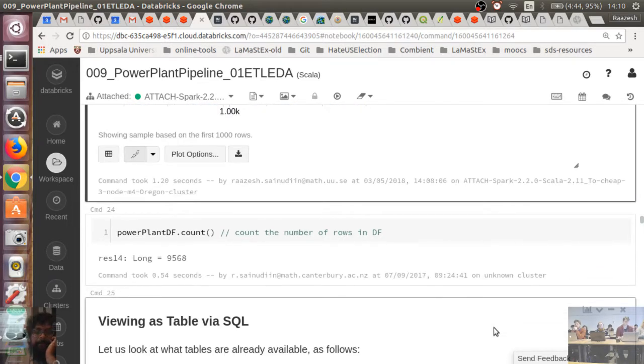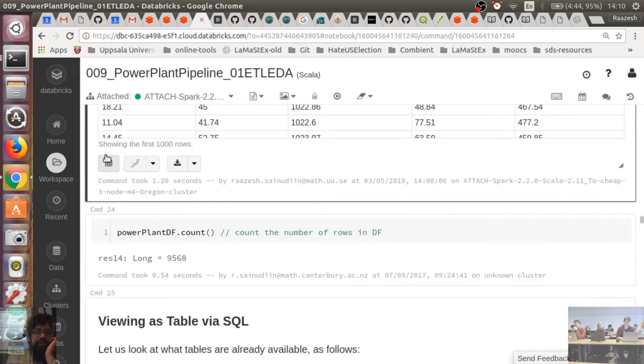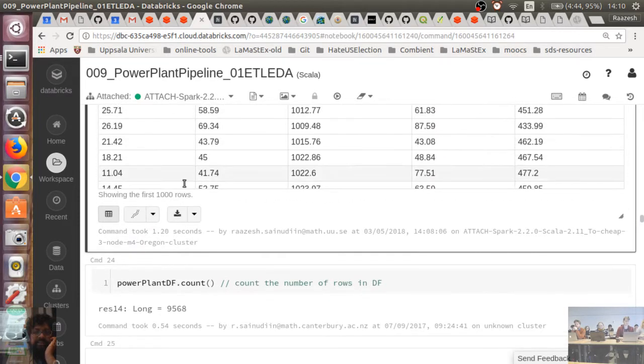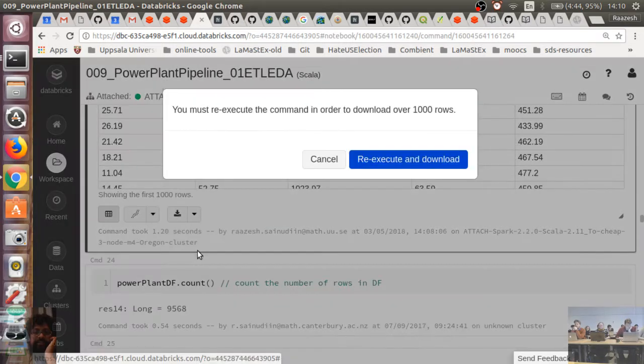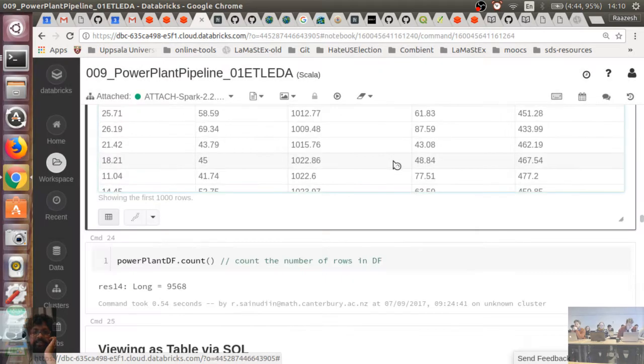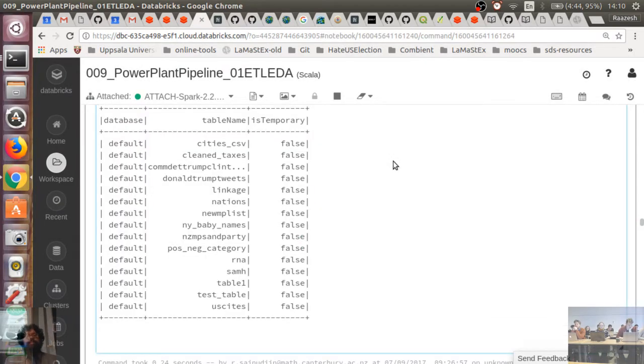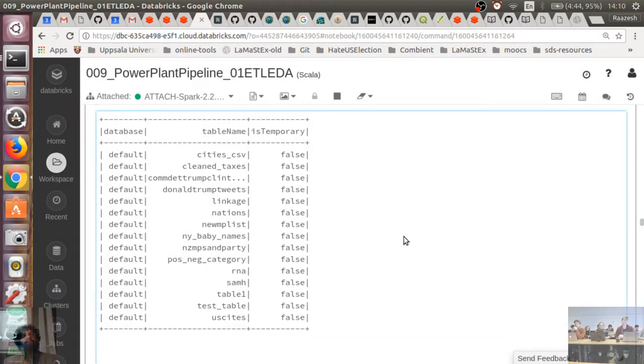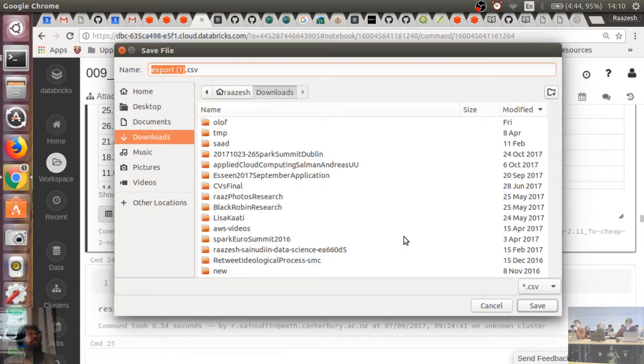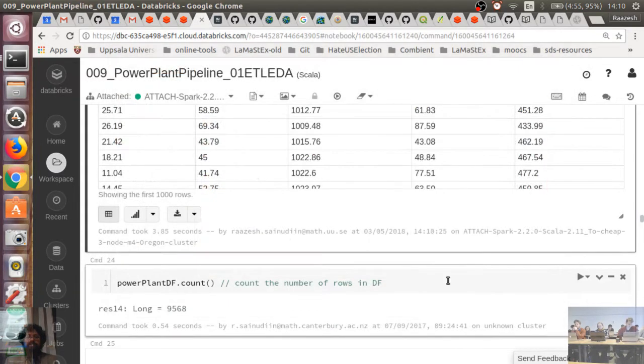Oh, by the way, Marina was wondering, you can always turn this into a table format by hitting that table button, and then you can download full results. If you download full results, it'll ask you to re-execute the command. But if you just hit download, it'll just grab the first 1,000. So that's how you can get CSV. That's how, for example, Olaf grabbed my Twitter history to put it into his D3 thing. Okay, so you can save it locally this way.